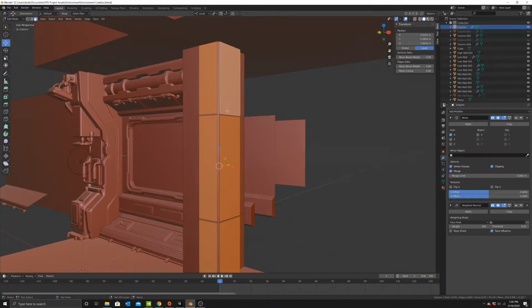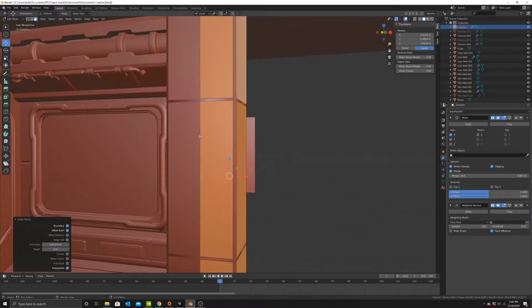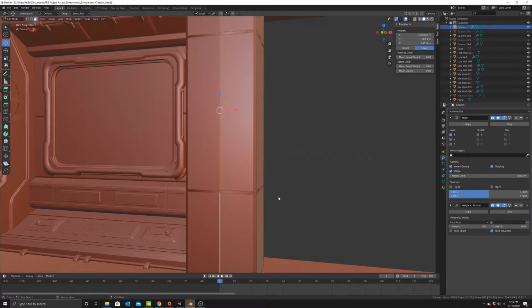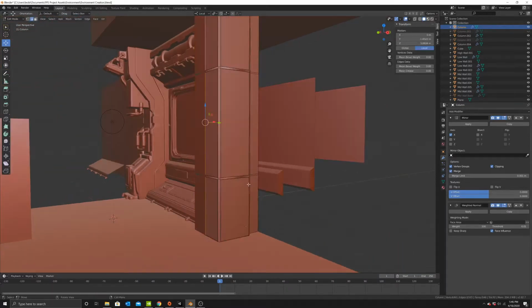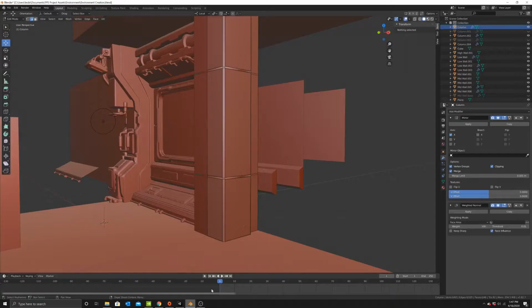And now what I'll do is inset these all just a tiny bit. Delete these side faces. And we'll slide these edges in until they touch the center of the column. Alright, that looks better already. I just want to make sure we're still recording. Okay. Alright.